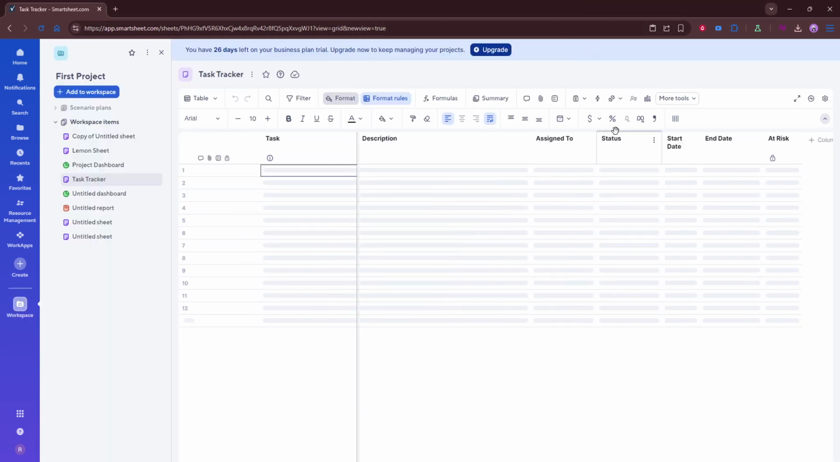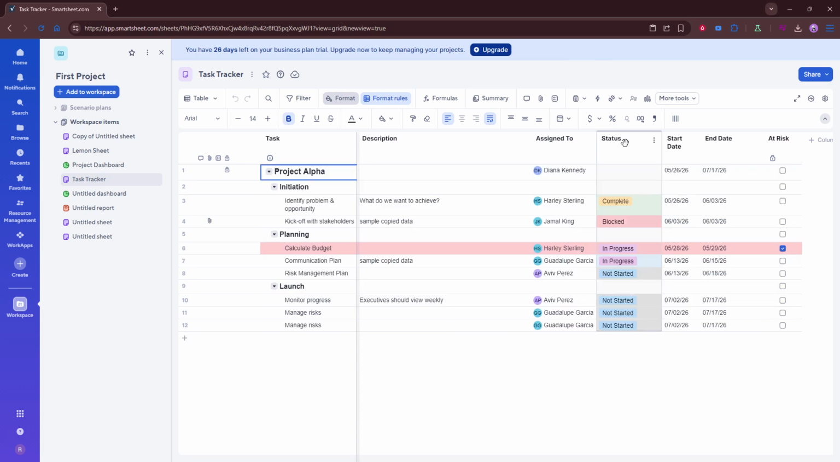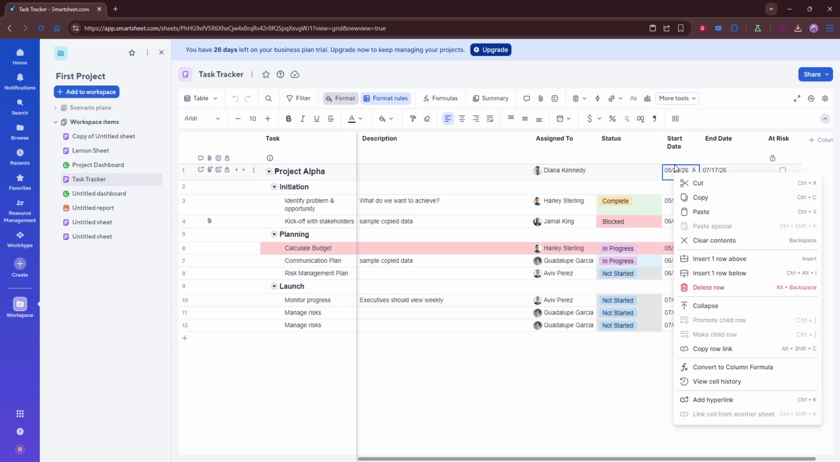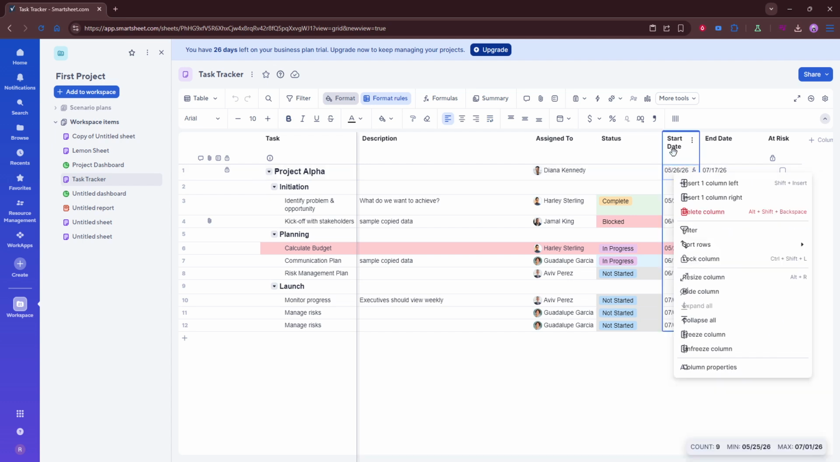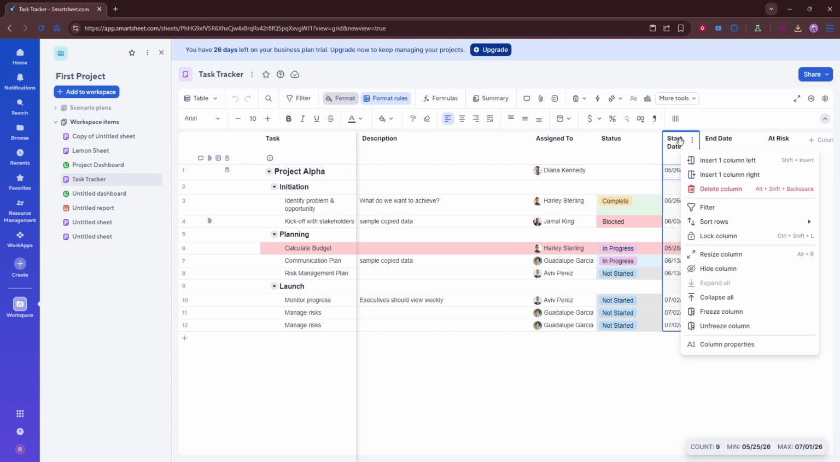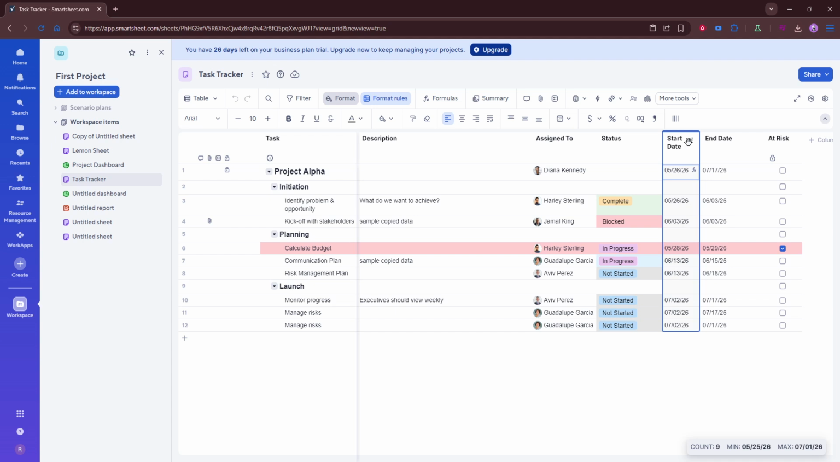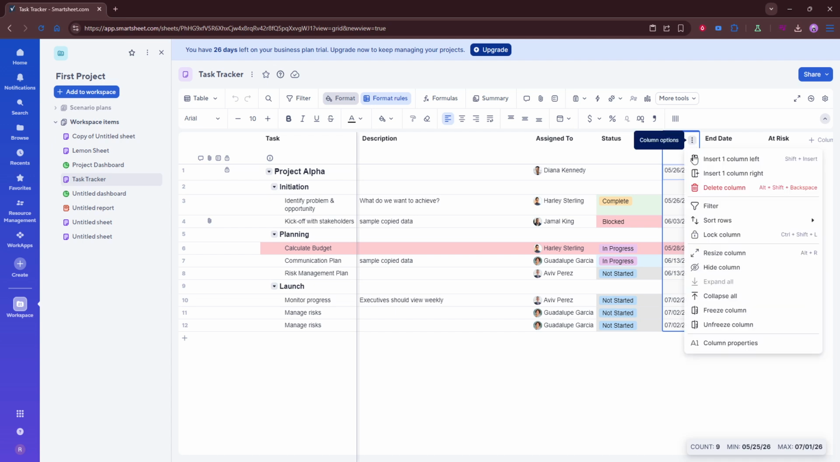Next, click directly on the header of that date column. This is important because the formatting settings are applied at the column level, not just to individual cells. By selecting the column header, you're telling Smartsheet that you want to update how every date in that column is displayed. After that, open the column properties or the date format settings.